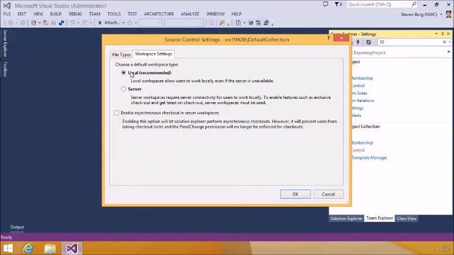And that's really recommended for most development. However, you could set it for server if you wanted to be compatible with older versions of Team Foundation Server, for example. You kind of liked that workflow.